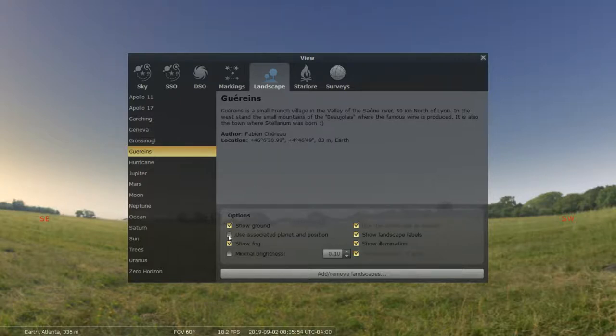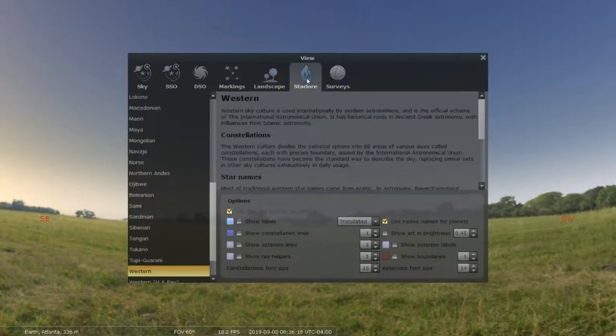I do like to check use associated planet and position. The reason I like to do that is if you click on Jupiter or Mars or the moon, it actually takes you to that planet and you can look at the sky from that planet. But it changes the landscape to look like the surface of that planet, which is great. That's effective. I'm not going to change anything else in that menu. I will click on star lore. I'm going to keep it on Western star lore.